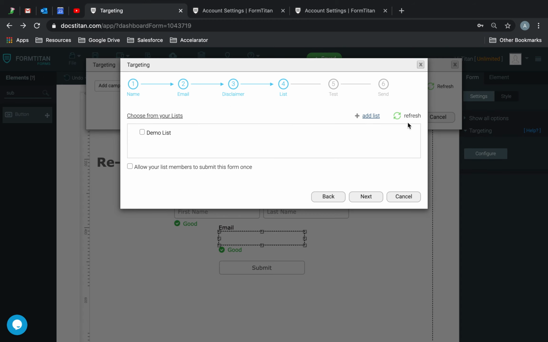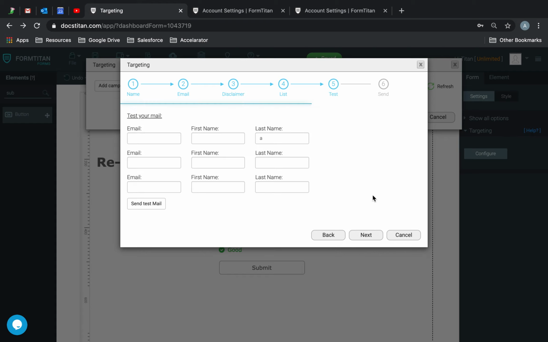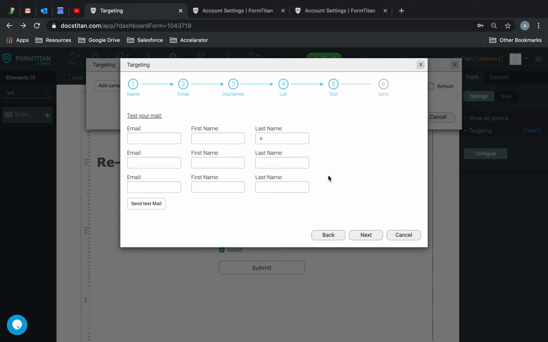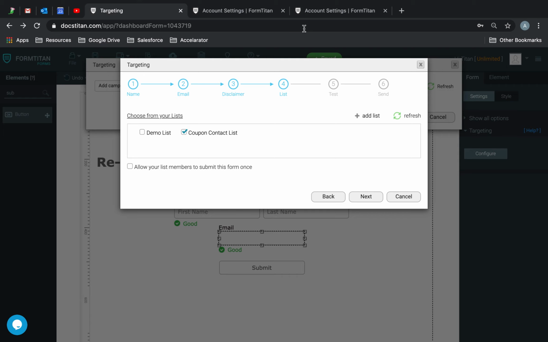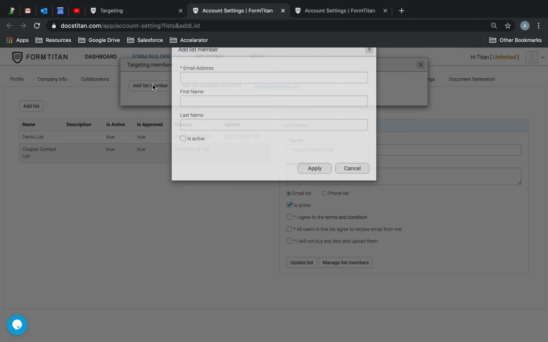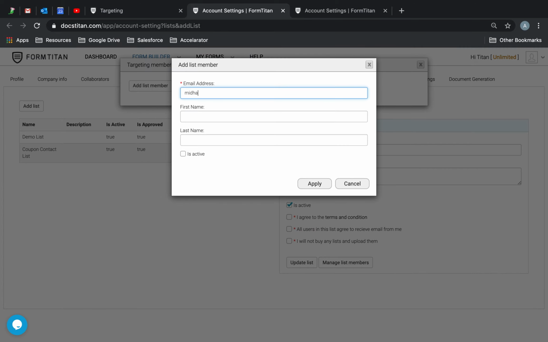Next, back here, I'll refresh, and there's my list, coupon list. Click next. I can send them a test email if I want. I don't have to worry about that for now. Now let's just go back quickly. So right, the point here is that I need to actually add a member to my list. So I'll tell you what, let's manage list members, add list member, I'll add a random one.